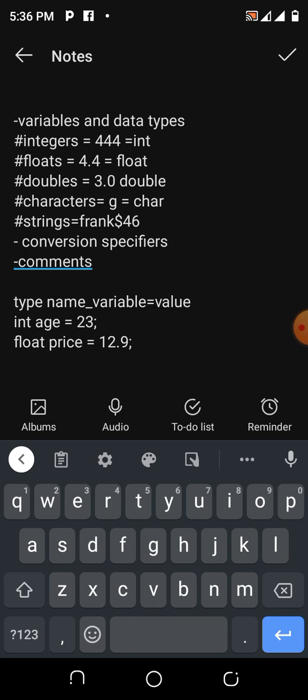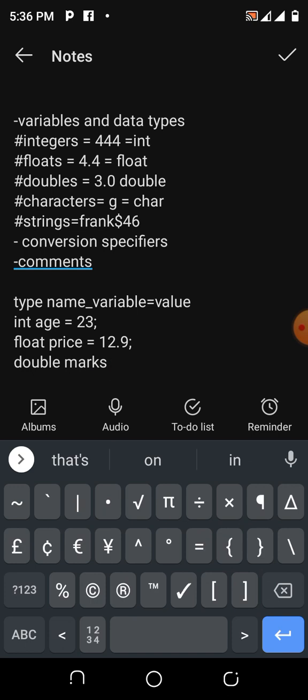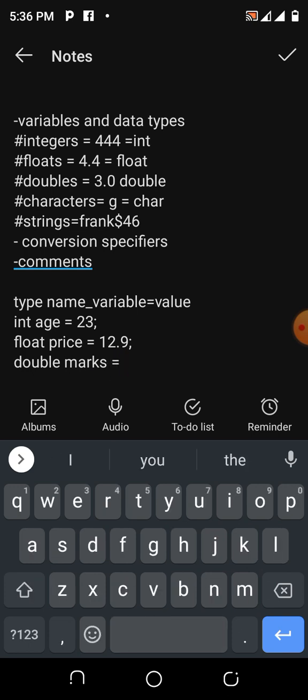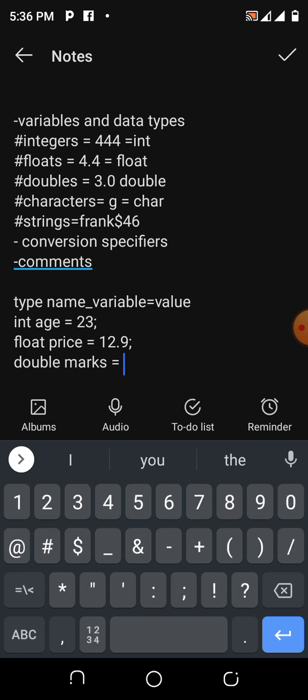And now for the doubles, you just say double. I'm storing a value of a type double in the variable called, maybe let's call it marks. And then yeah, we can say 7.0. Here you can even put, okay, I'll show you when we get to the code editor.